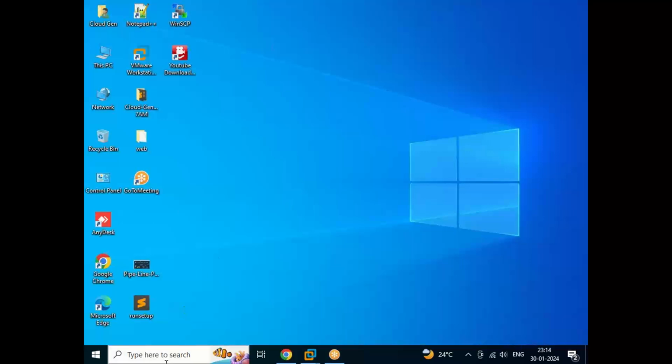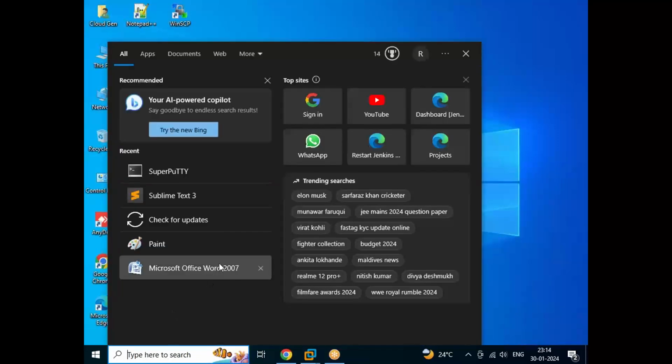So alerting system means, just wait. I'll show you one small diagram.